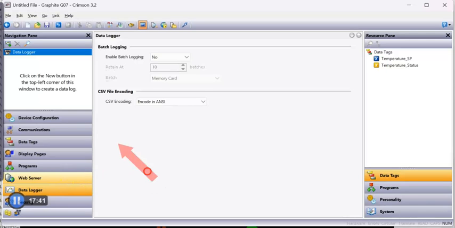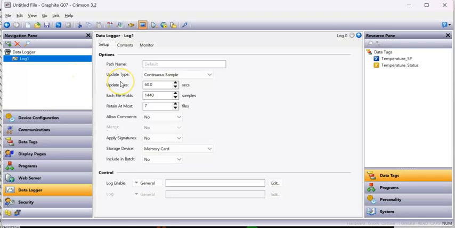And on the data logger, go ahead and click the new log button up here in the upper left-hand corner, right below the navigation pane. Click the new log button. We're going to do a continuous sample. For this update, change the 60 to 0.2. That's the fastest we can currently log.